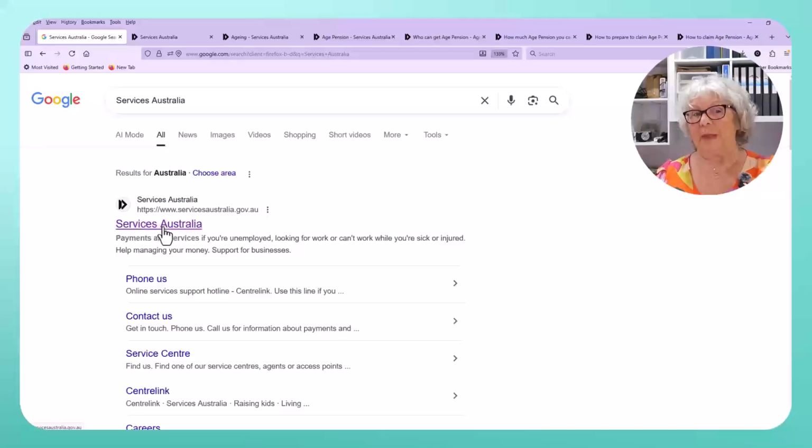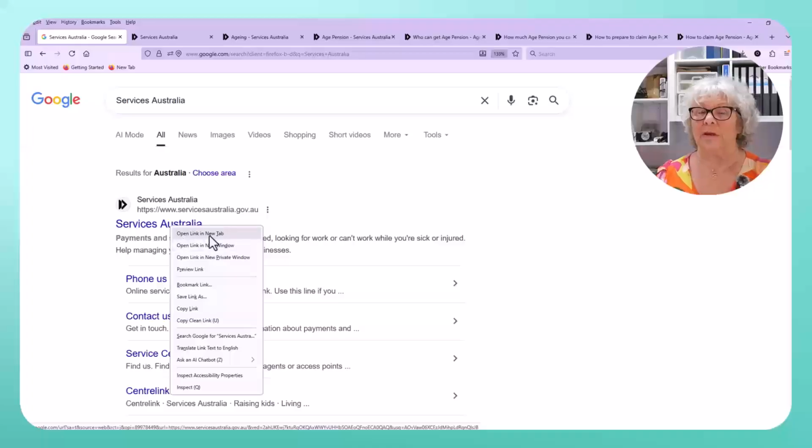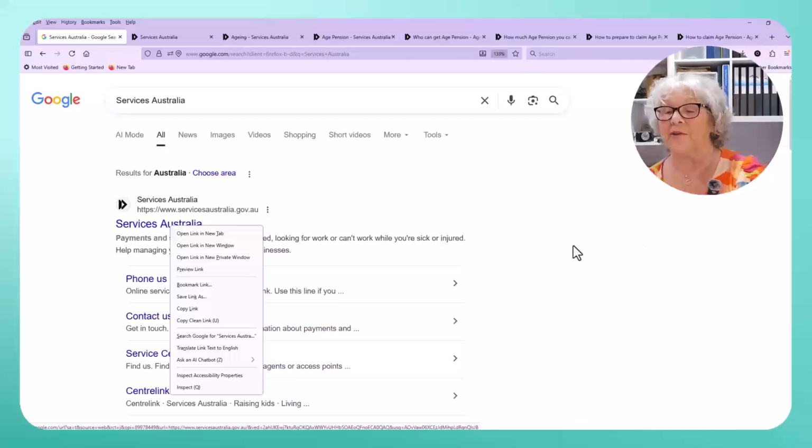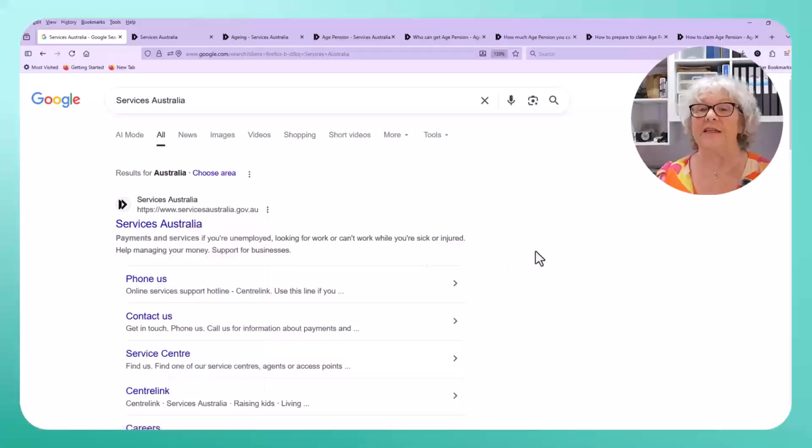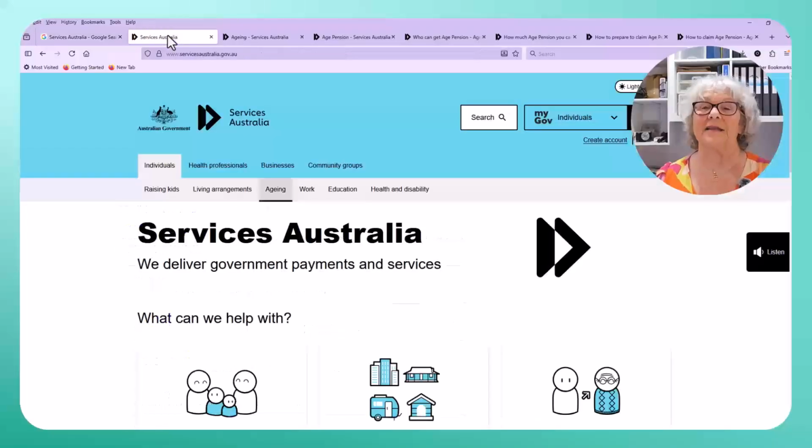Now with the computer, when you get to the Services Australia options, I like to right click and open the link in a new tab. As you can see, I have tabs open up the top here. If I just clicked on that, I'd have none of these tabs, and I'd have to keep using the back arrow to go back to where I was before, and that does get a bit tedious. Also for the video, it's easier for me to have them all open and in the correct order of where I want to go. So right click on the Services Australia link and then left click on open link in new tab. Okay, so we've done that, and here's the new tab.